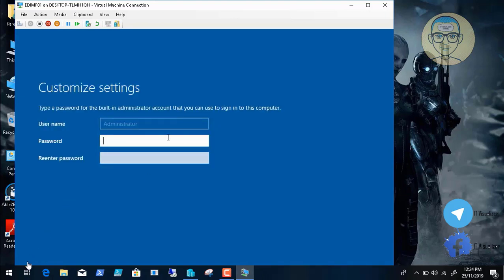Here is the local administrator account. When you install any Windows operating system, a user is created by default. Any Windows operating system has a default user account named administrator.